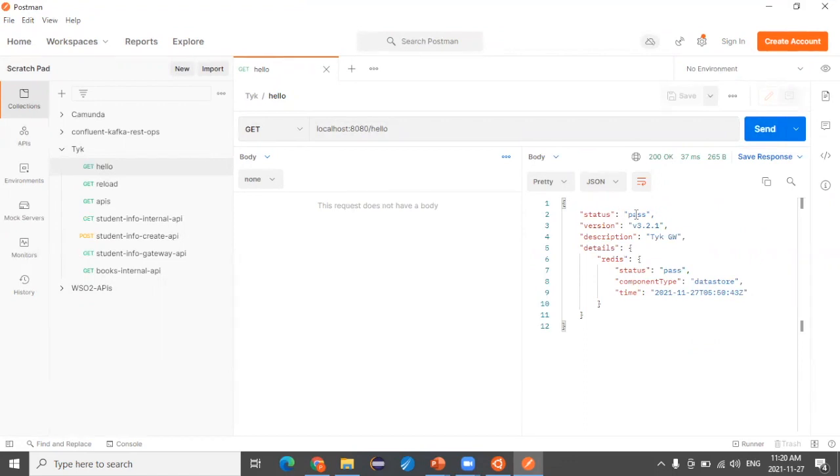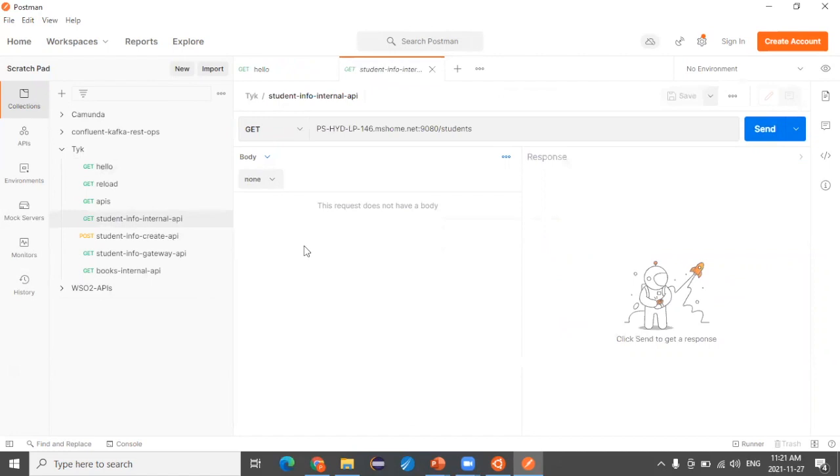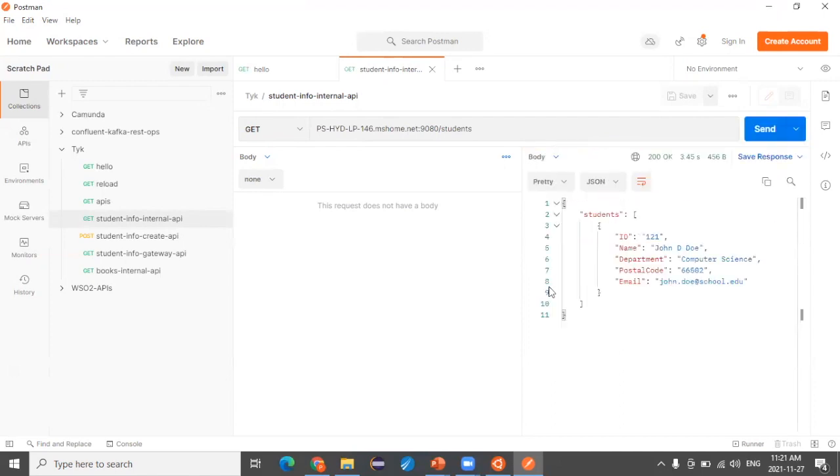Good. So the next thing that I want to do is verify if my student info is actually working. This is not really invoking through the API gateway, but I'm checking if my backend service that I had started on Docker is running. I know that this is the host and this is the URI. The port is 9080, as we have seen in the presentation. I'm going to hit send and check for a response. Well, I do have a response. So this backend service is actually working.